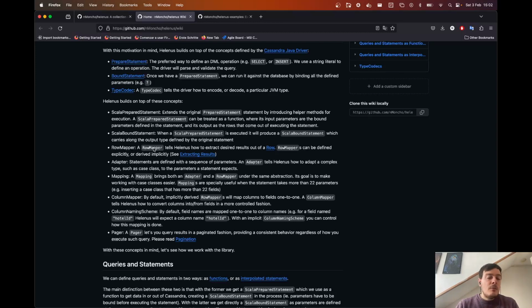We also have a column mapper. So usually a RowMapper, when it's derived implicitly, will map columns to fields in a one-to-one relationship, meaning that if we have one field, let's say ID, and that's of type string, then the RowMapper would expect a column also named ID with the same type.